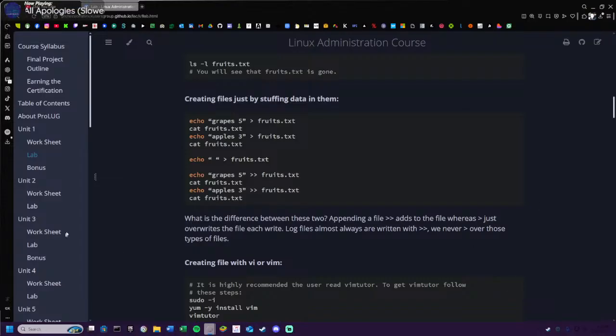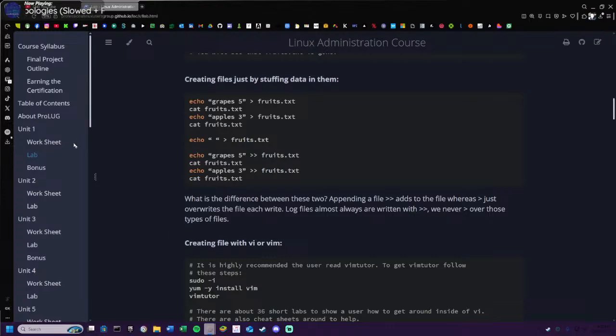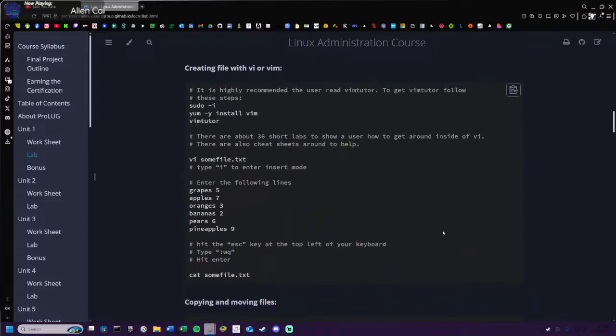Appending to a file, too, adds to the file, whereas a single greater than sign just overwrites the file each write. Log files almost always are written with two, and we never use a single one on those types of files. Creating a file with vi or Vim. Try this and follow the code as intended. Please be careful while reading the syntax.